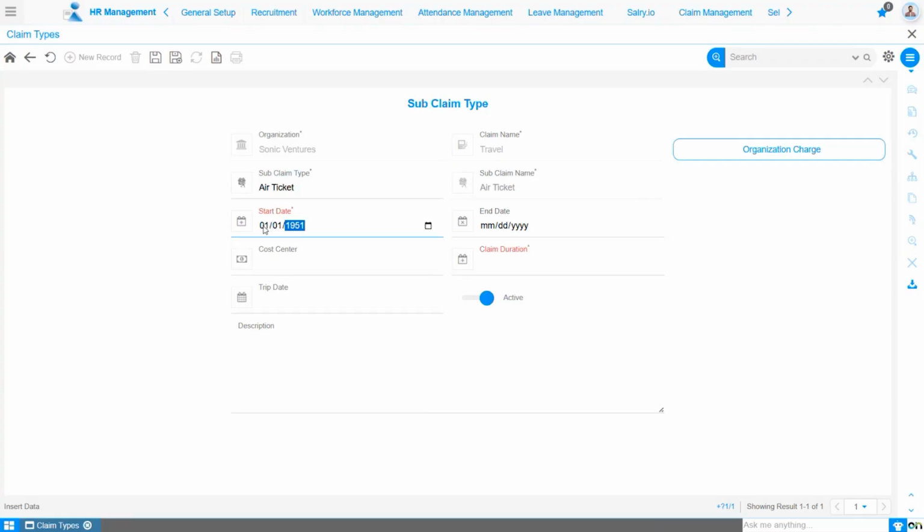Enter the start date, and if an end date applies, enter it in the respective field. Since the Cost Center checkbox was not selected on the Header tab, you can now assign a specific cost center to this subclaim. This cost center will be used for posting purposes after transactions are completed. In the Claim Duration field, select the appropriate duration from the list of values, which includes options such as per annum, per day, per month, or per trip.